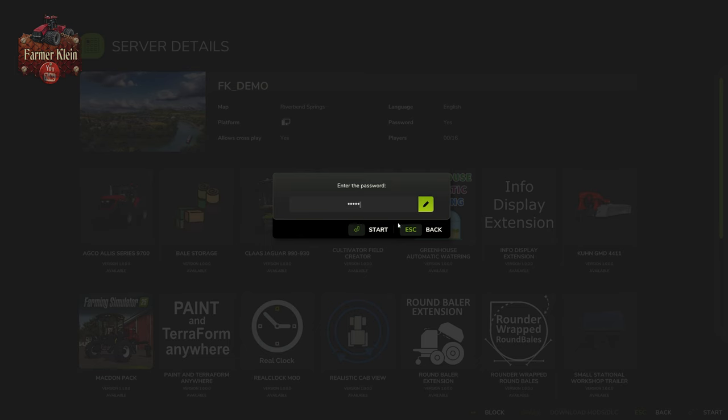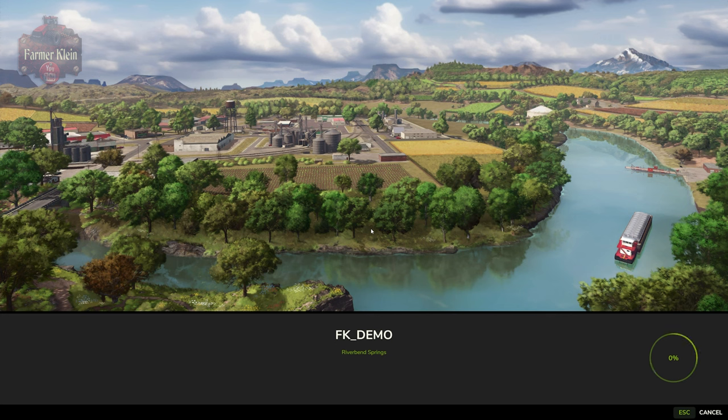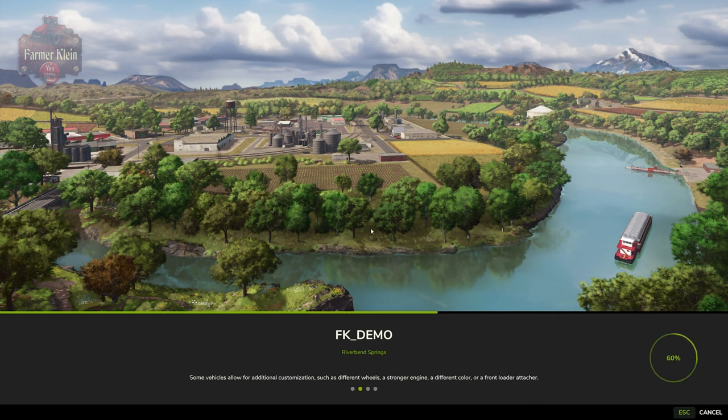We need to type in the password. This will remember the last password you type in. This does not remember unique passwords per server. It simply is going to remember the last password you used and try to use that on any server you go to connect to. Once you enter the password, it's going to go out and see if it can connect to the server. And once it connects, then it's going to load up the save game that is on the server and then let you connect.